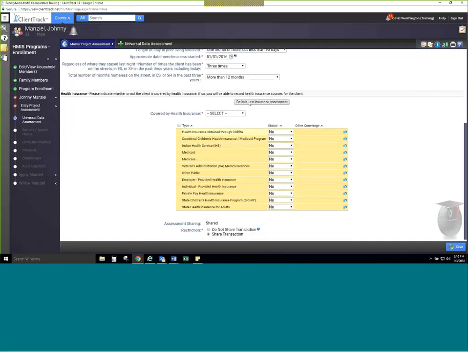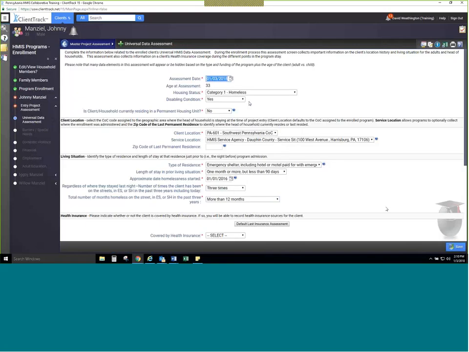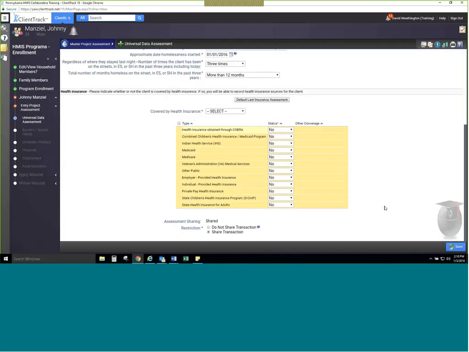And then you have this default from last assessment for the insurance assessment, which will carry over if the information previously exists. For this purpose, I'll go ahead and say yes. We'll go ahead and say Medicaid, and then we will say save.